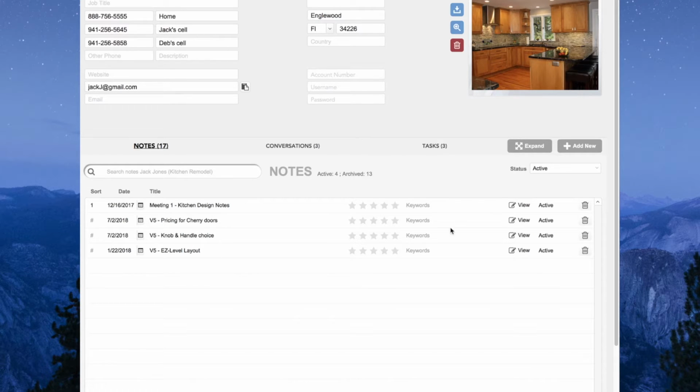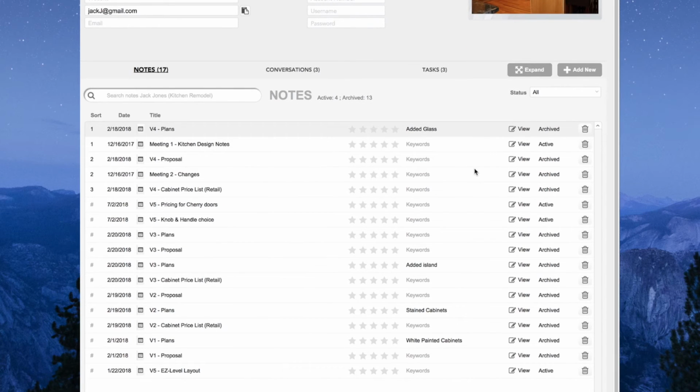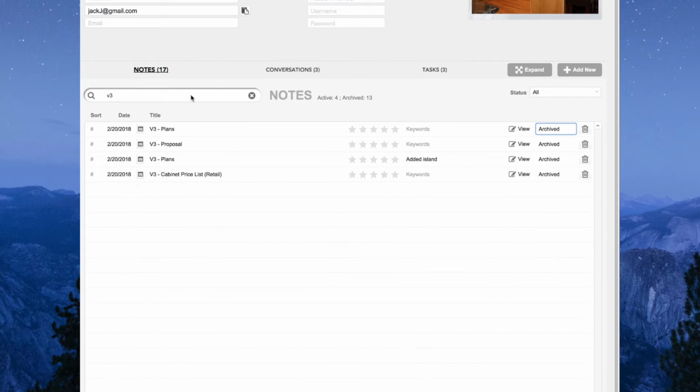But notice what happens, because these are our active notes. Notice what happens when I select all. Wow. That's a lot of notes. Who wants to read through all of that? You can see we've got all of our version 1 plans, version 2, version 3. These are no longer relevant. So why look at them? But check this out. Remember our search? Suppose I wanted to go back and look at all the V3 stuff.